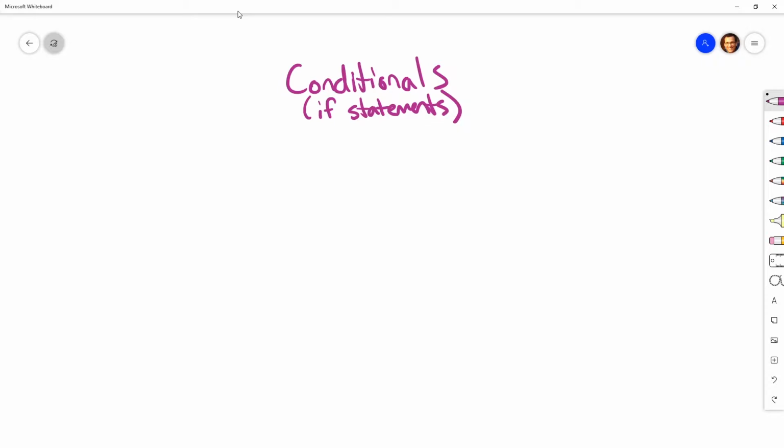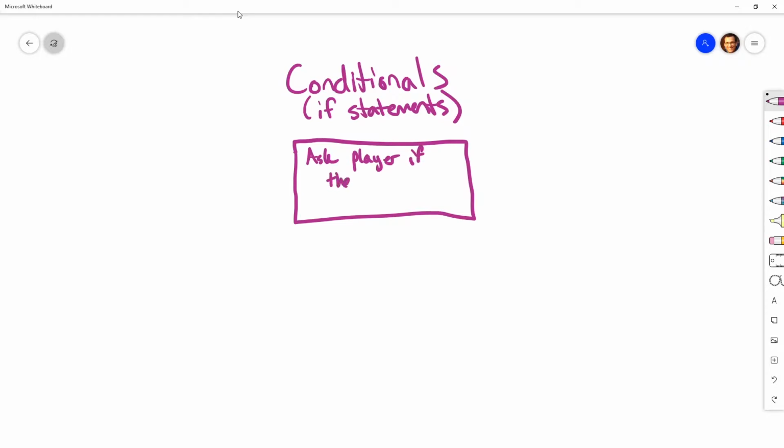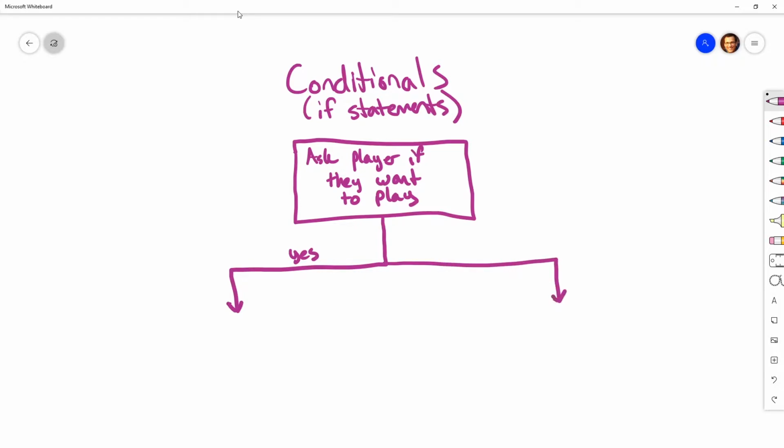So the way that we can represent this logic is with a flowchart. So that first thing that I said we're going to do is ask the player if they want to play. And then we're going to have this branch that comes out. So if they say yes, one thing will happen. And if they say no, something else will happen.